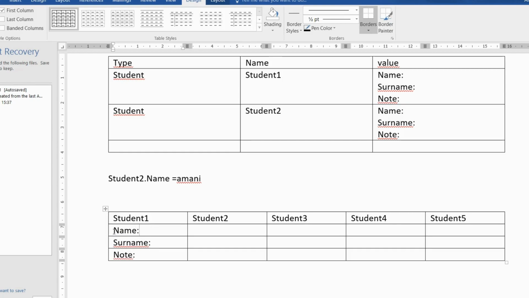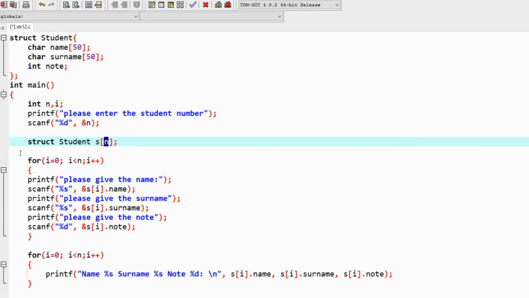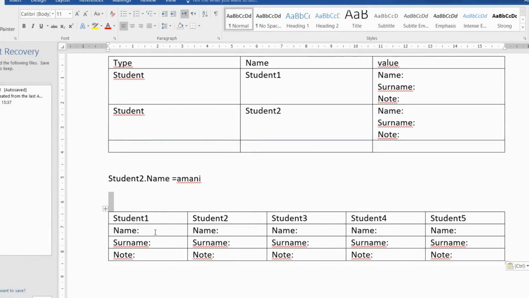Okay, same thing for the different ones, so that they have the same attribute name. We have here name, name, name, name, and name. Same thing for surname, same thing for note. Now, when I do the first iteration of the for, it will come to E of 0. Please give the name. I will enter the name, for example Amani, then Yusuf, and for example 20.